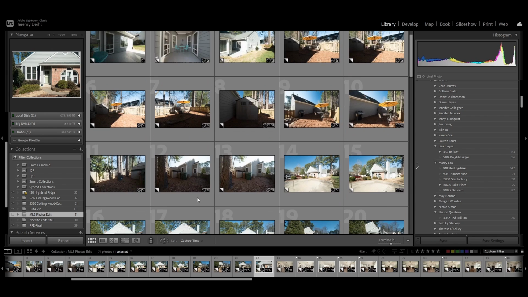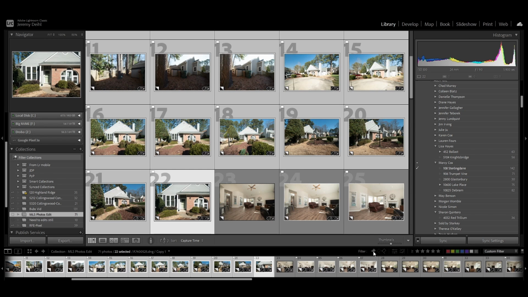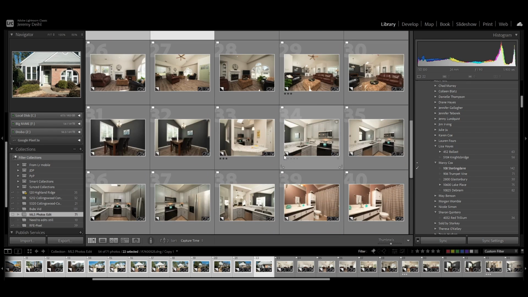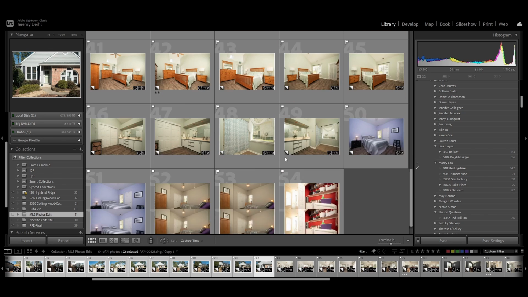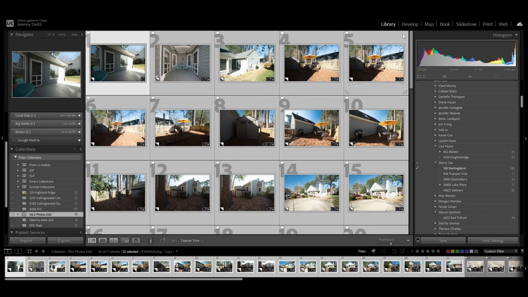Boom. And then exteriors, I usually just grab all of them. Now they're all flagged. I'll come down here and press this button. This allows me to select only all the flagged ones. As you can see, everything that wasn't flagged has gone away. I have 54 images from this house, and that is probably what I'll deliver in the end.